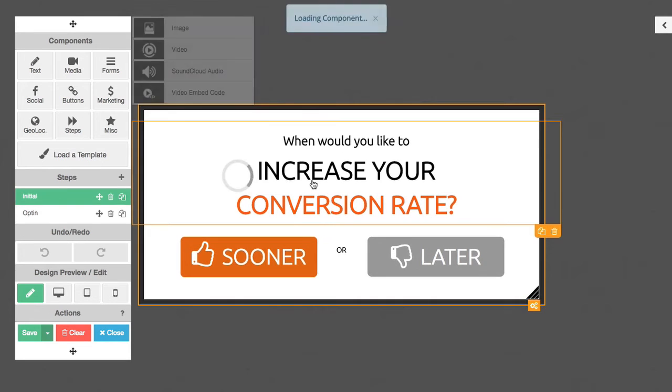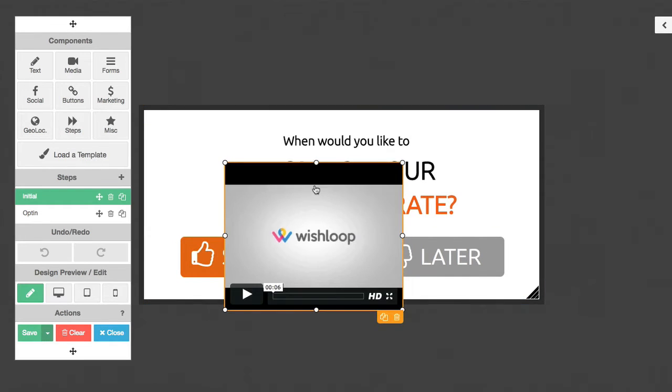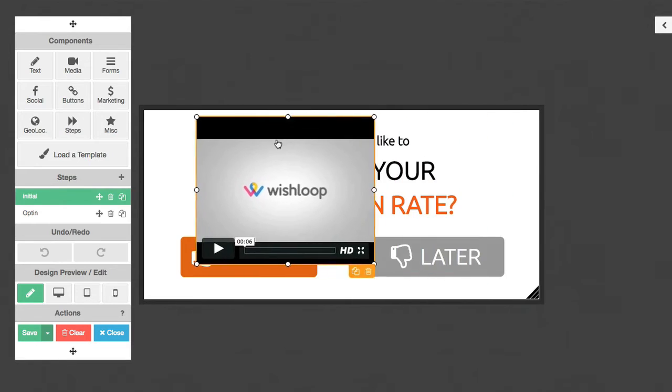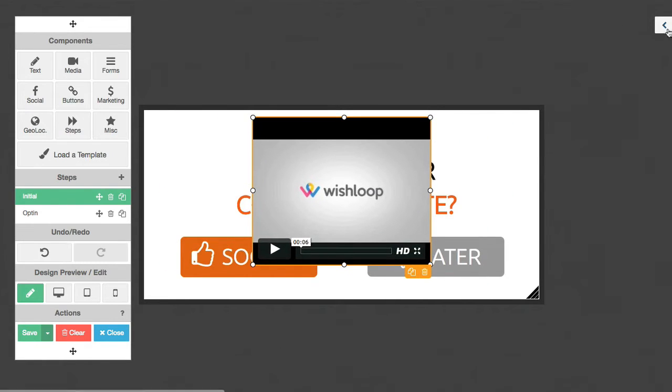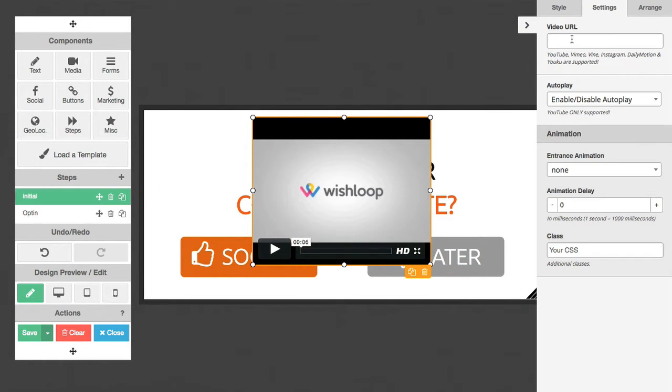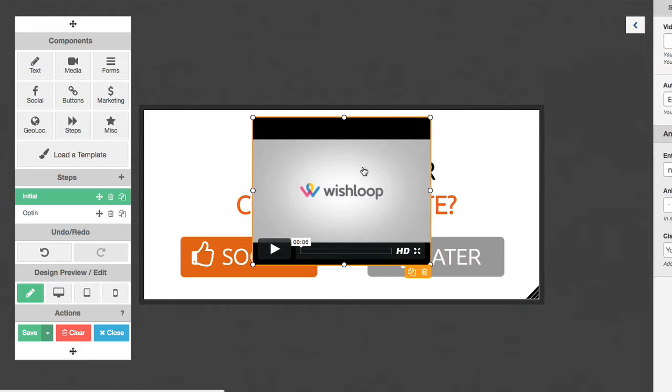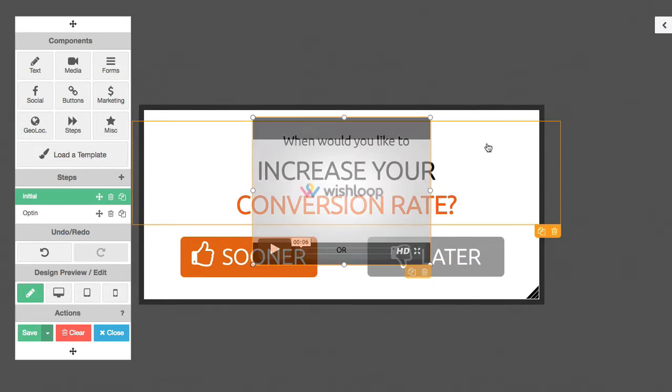For instance, all I need to do is just drag this on and position it wherever I want to position it. And then just open up the settings, and you'll notice here you have your video URL. So you can just enter that in, and it will play your video. All right. And if we want to get rid of anything, we just simply hit delete.